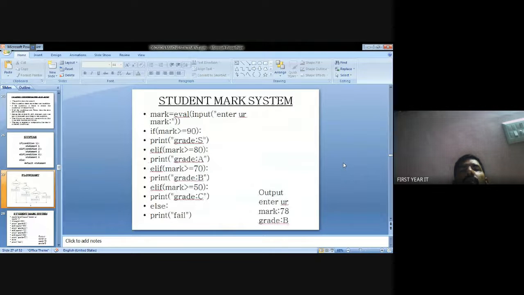Okay, so this is a student mark system, an example for the else if statement. First, I enter the marks. I put in 40. So is 40 greater than or equal to 90? The condition is false. Is 40 greater than or equal to 19? Okay, 40 is less than 90, so the condition is false.